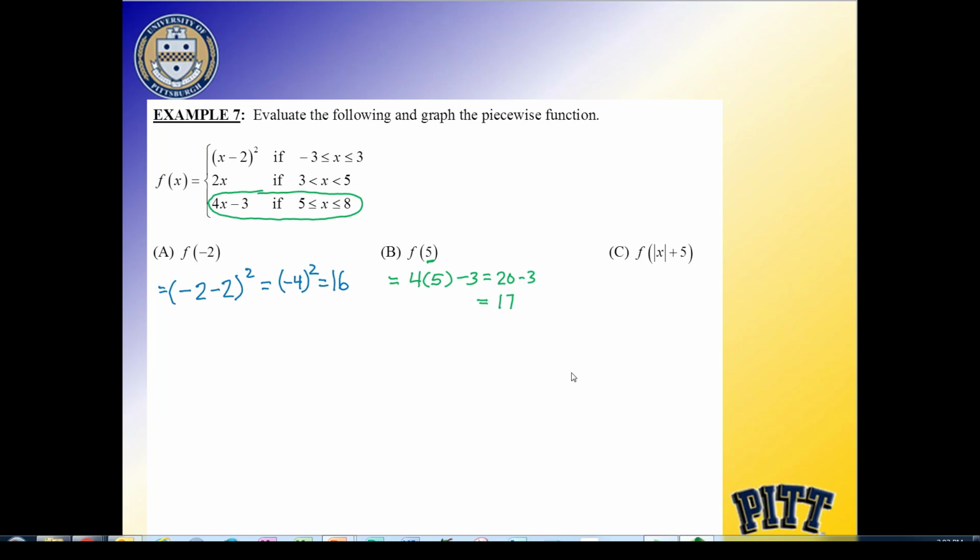What am I going to do with f of absolute value x plus 5? Well, first of all, like any other function, if I have just a number inside the parentheses, my answer is going to be a number. If I have an algebraic expression inside there, then I'm going to have an algebraic expression of some sort as my final answer for a function like this. So I'm going to want to, in essence, replace all the x's I see in that piecewise function with the absolute value of x plus 5. I'm going to do this a little bit more systematically, though.